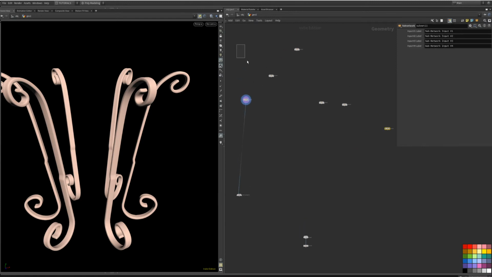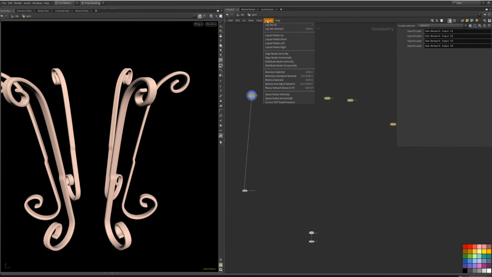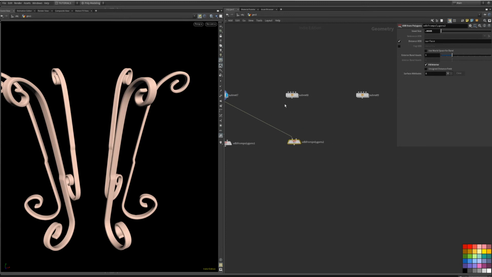Alright. So now that I have this, I'm gonna press. Actually, there's a way of doing this. You can go here on the layout, align nodes horizontally. There you go. And then distribute nodes horizontally. There you go. So that just makes it easier. Perfect. So now we will bring VDB to everything.